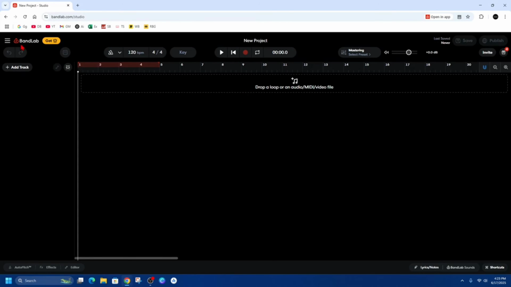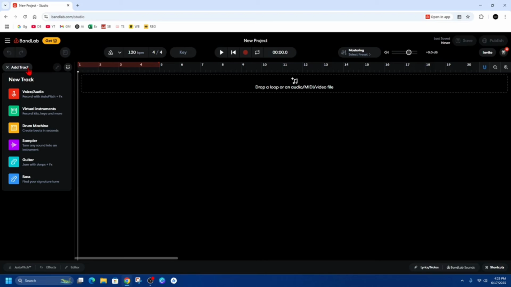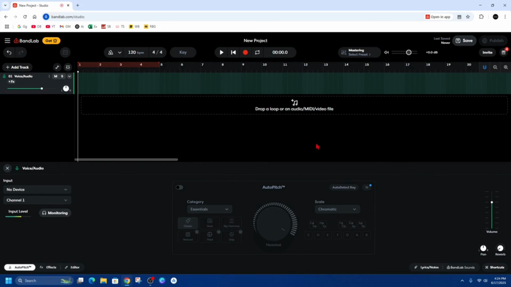Now from here on the left hand side, we want to go ahead and click on add track. Now we can add a few different ones, but for this demonstration I'm just going to do voice and audio. Now from here, we're inside of here.